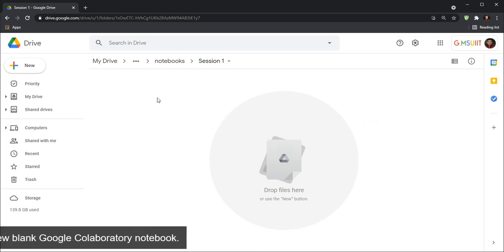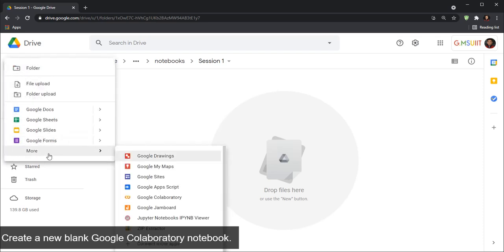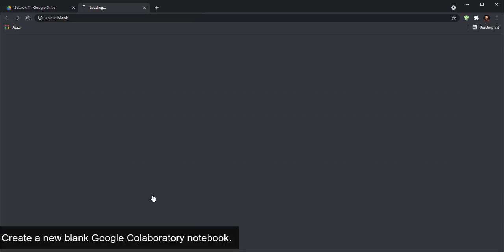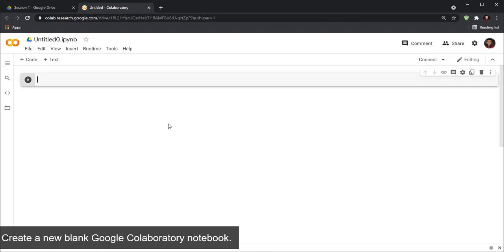So yun, the first step natin na gagawin is mag-create po tayo ng bagong Google Colab notebook. So what you need to do is to click the new button, and then under the more, you can find yung Google Colaboratory. And wait for a few seconds to load the page. So that depends po sa internet connection nyo, kung gaano ka bilis yung internet connection nyo.